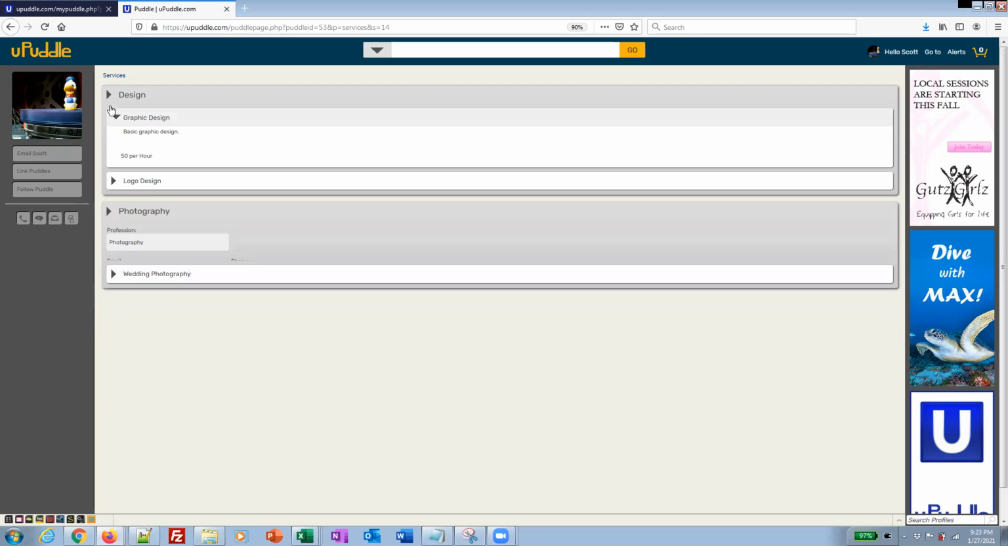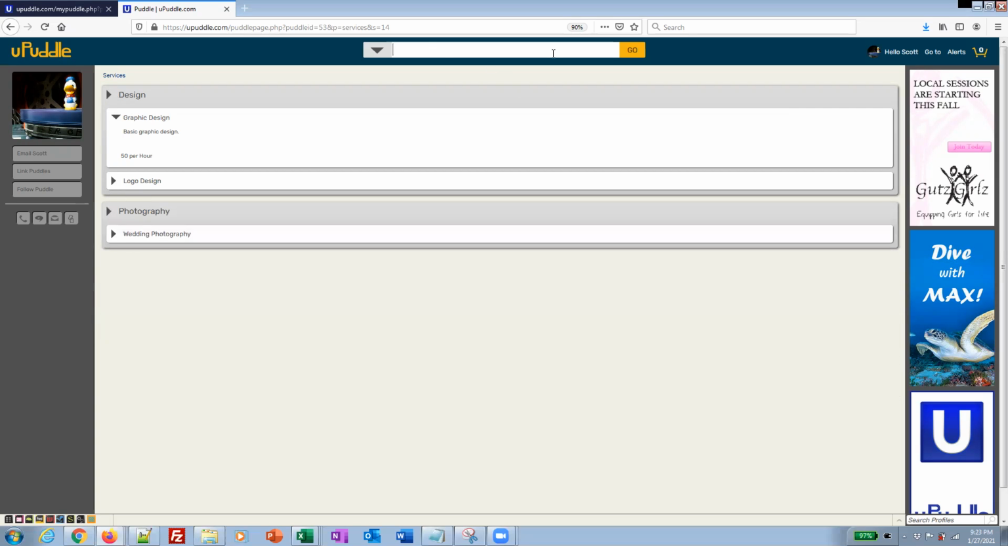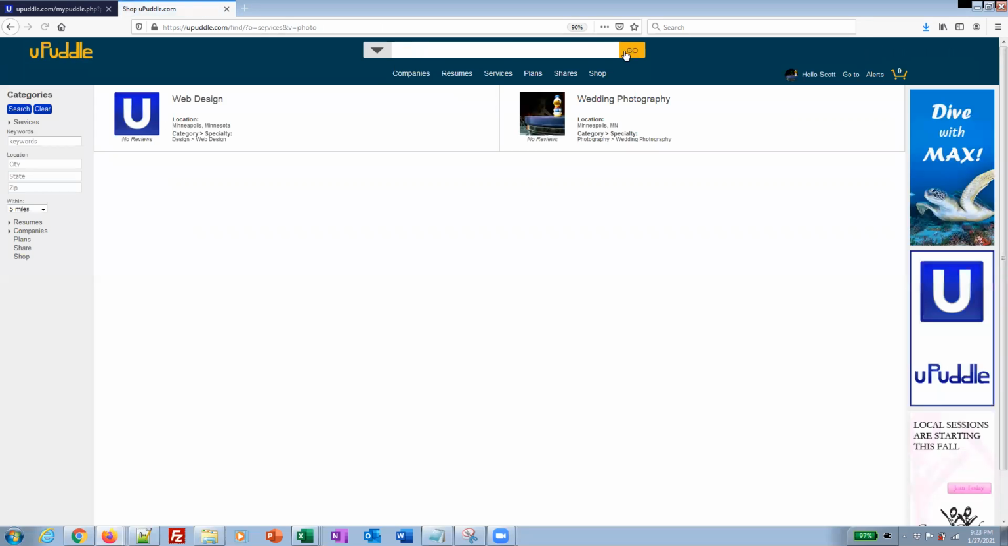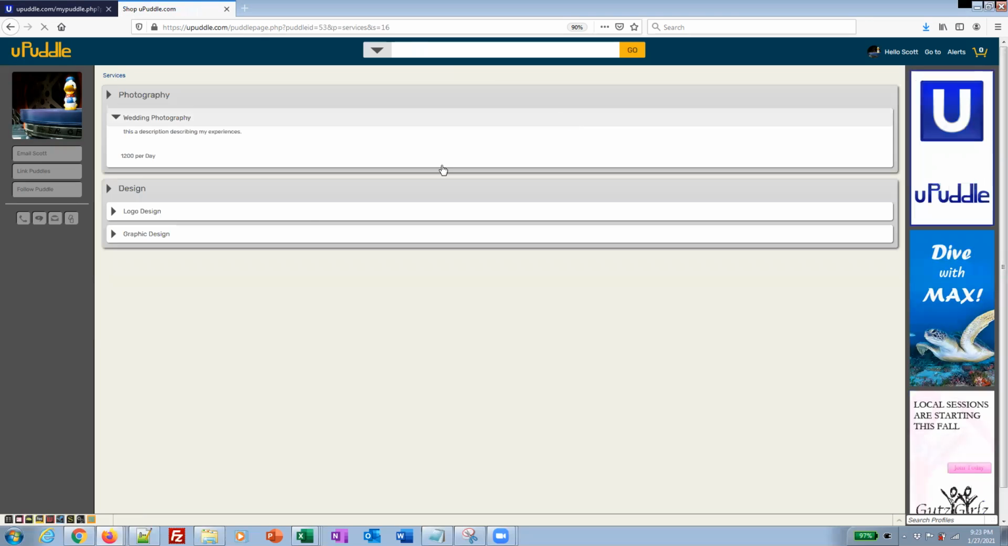So there's a couple of benefits for having services on here. When a person searches for photography, I'm just going to keep it short like that, and selects services, it will come up. You can see that photography came up here. If someone clicks on it, then it comes to your photography. Really basic, it's fairly simple to navigate through. So if you have any questions, please comment below.